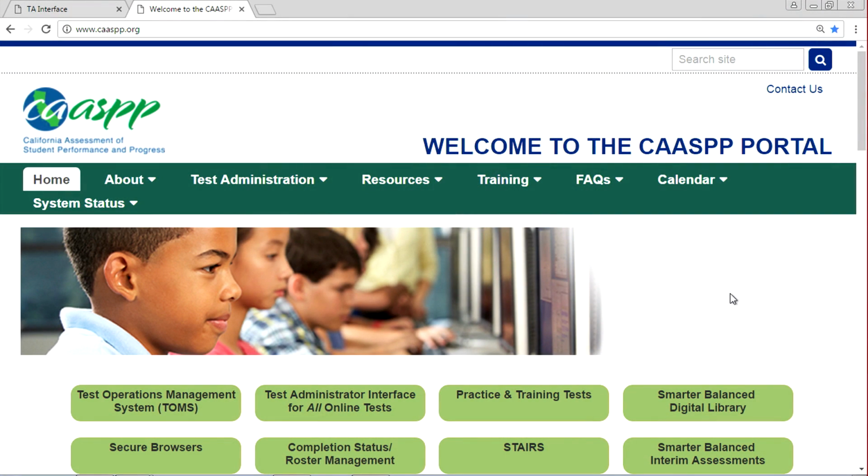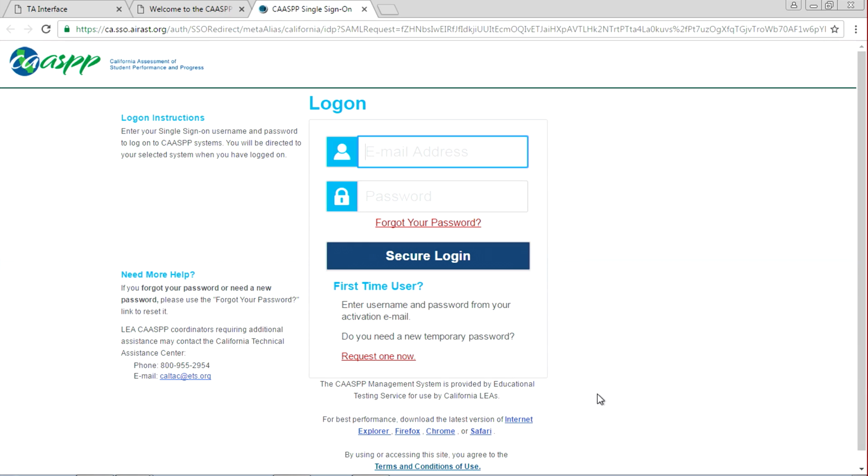Now let's begin by visiting the CASP portal at casp.org and selecting the Test Administrator Interface for All Online Tests button. Log on to the Test Administrator interface using a standard web browser and your current year TOMS or CASP logon access. If you are not successful in logging on, contact your test site coordinator or LEA CASP coordinator for assistance.